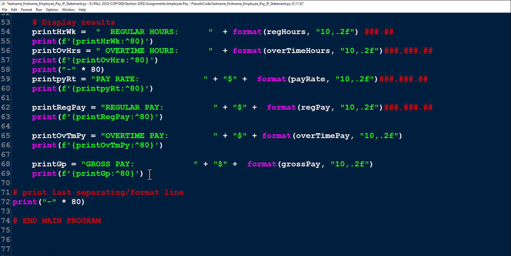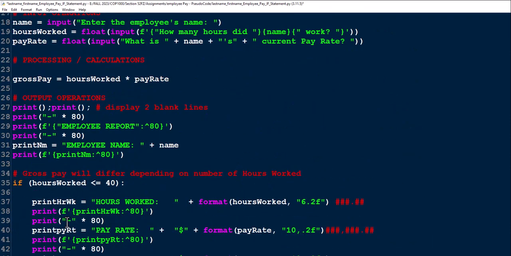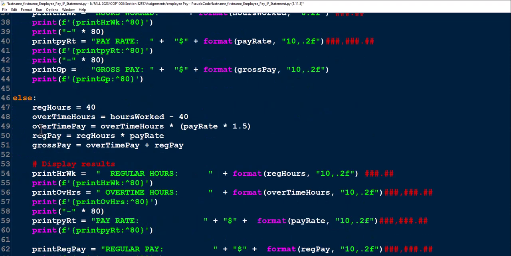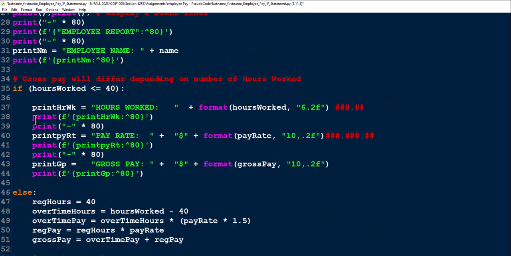And it's a good idea to go on and say end of the if construct, because that's where it ends. The last indented line is where it ends. And then if there are other lines to be executed, the program is going to follow that and perform those tasks at hand. So once again, lines 47 through 69 are only going to be executed if the line 35 condition is not true.